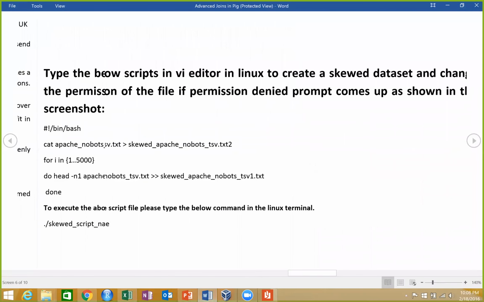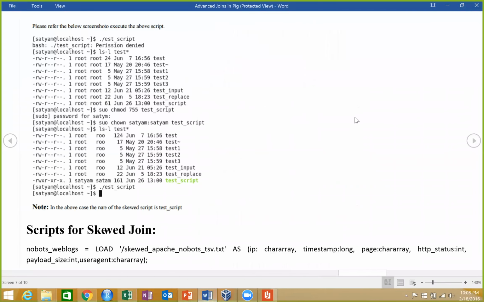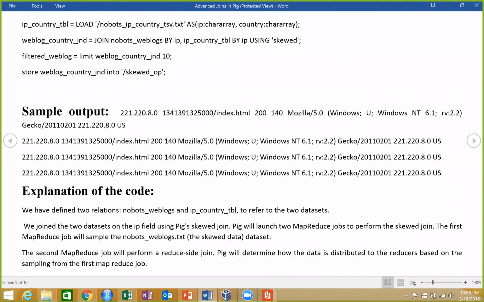So just this is what he is going to do: join by IP, skewed. Behind the scenes, it will do architectural performance improvement. So another question over here: you need to have an intuition of how your data is going to come up.